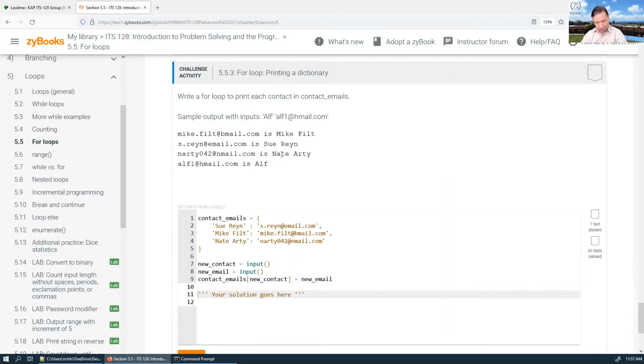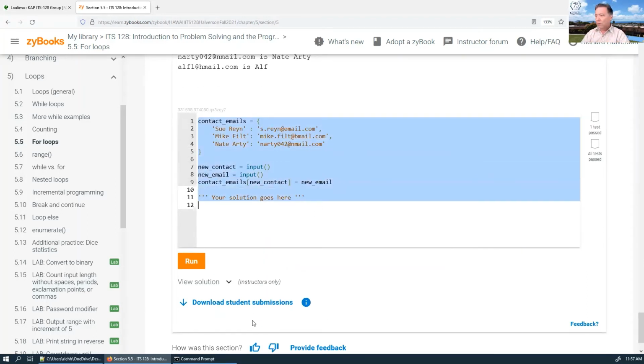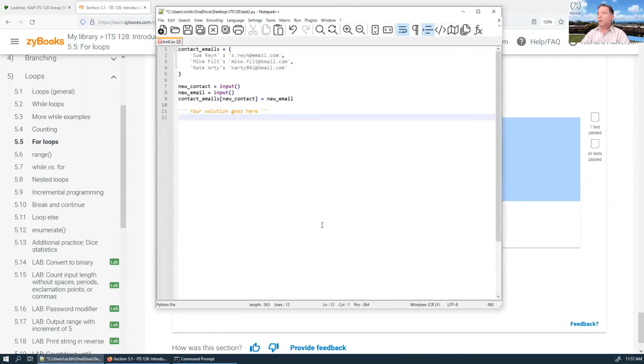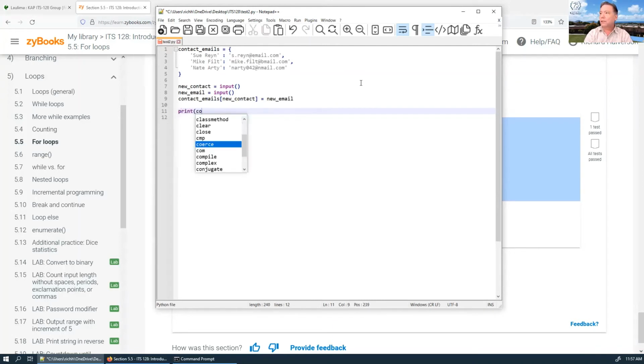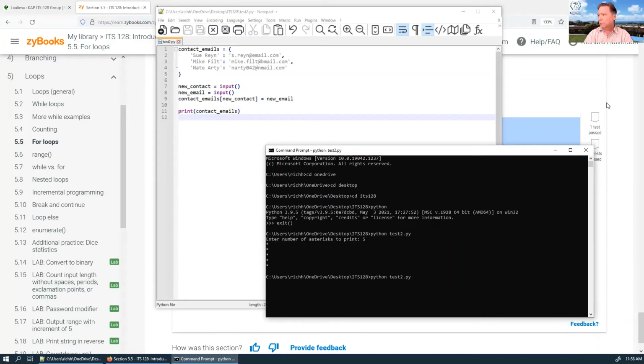Okay, so what am I supposed to do here? I'm supposed to write a solution. What this does is, first of all, it initializes a name here, and then it prints it out. I'll tell you what, I'm going to copy this over here. This adds one more in there, and I'm just going to print the contact emails to see what this does. Oh, it's asking me for something. Look at that.